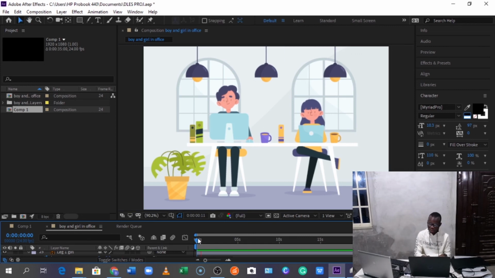Now let's see how it goes. Did you see that? Now we can just make little adjustments on the shoe itself, but that doesn't affect the fact that the shoe moves alongside with the leg.